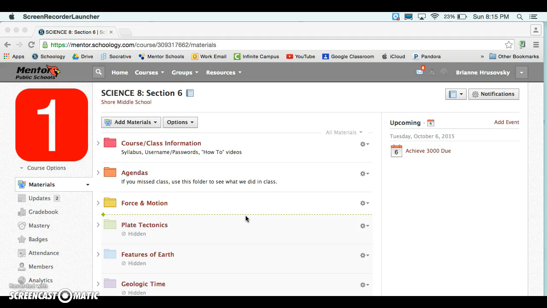So for example, students may not be able to move on to an item until a certain item is completed or until they earn a certain score on a quiz. So it just kind of tracks their progress along the way and keeps track of it for you as a teacher.